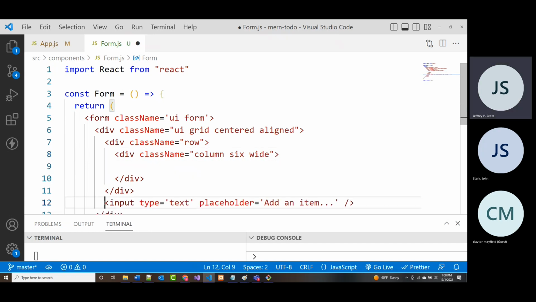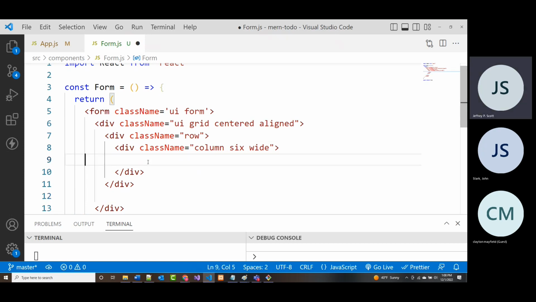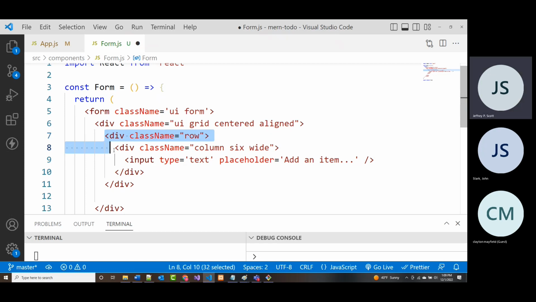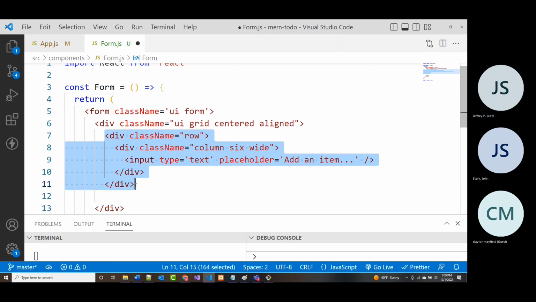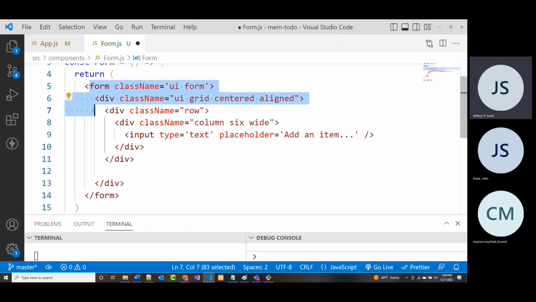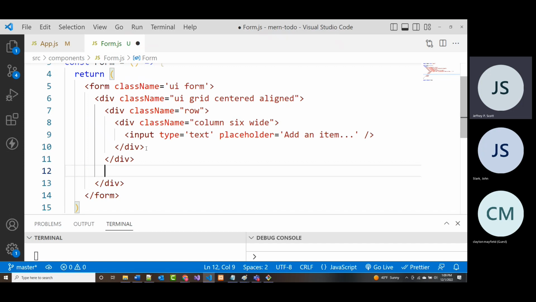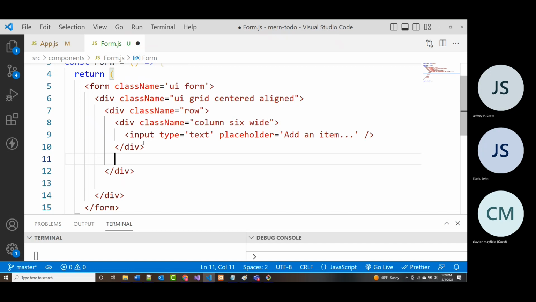And now I'm going to take this input that we just created there, and we're going to put it in here. So that's the first thing that we've done. All right. So this div is in this div, which is in this div, which is in this form. So we've got one of these done. So let's do the other one now.